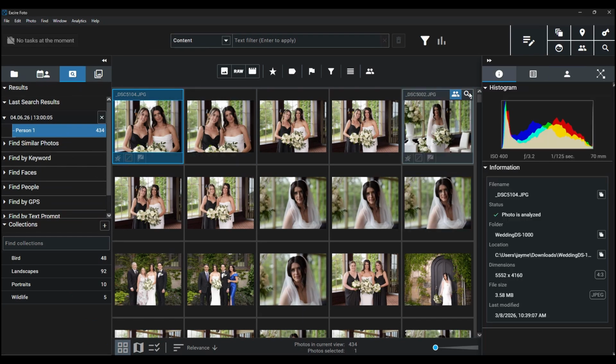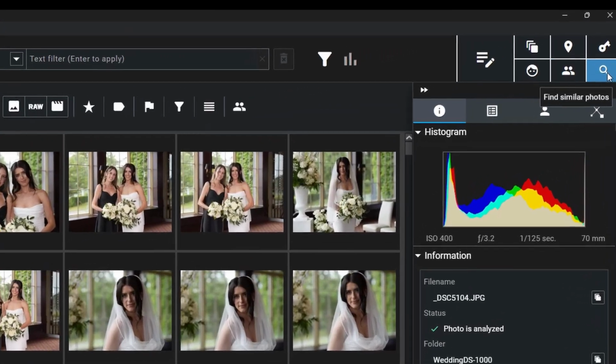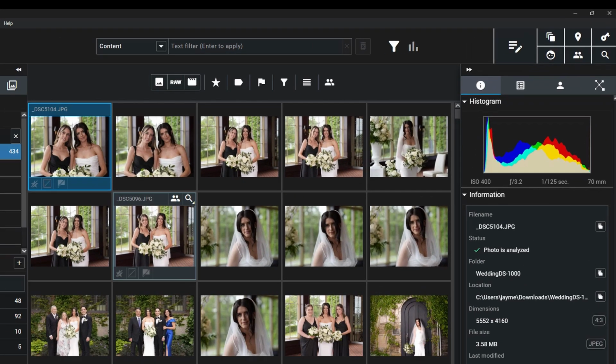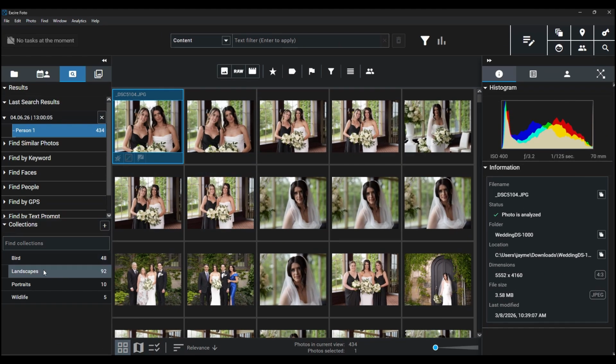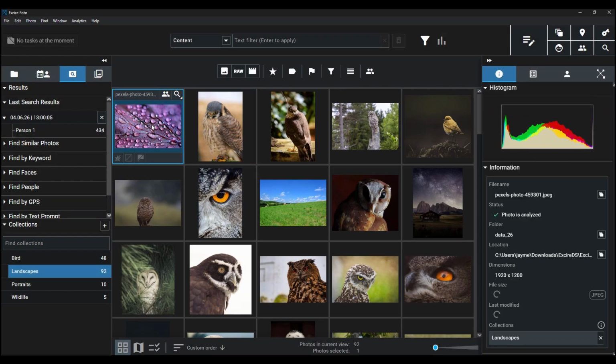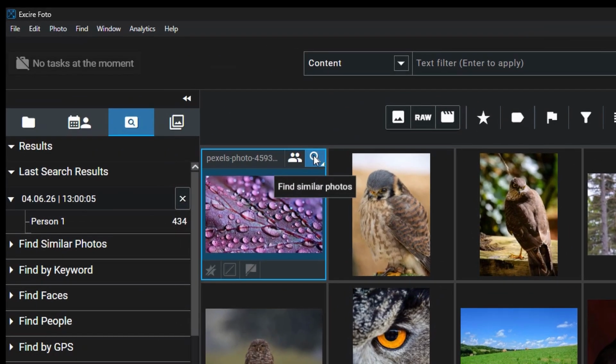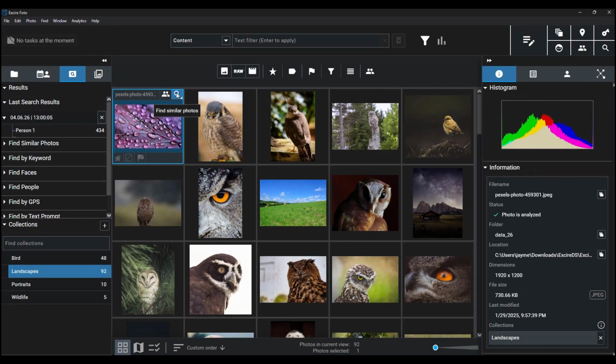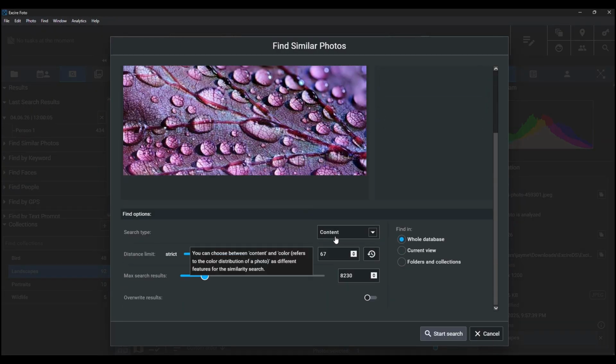We also have a similarity search feature. That's right up here, and this lets you look for photos that are similar to a reference image that you select. So if I come over here, I'll select this image, and there's also this shortcut here, find similar photos. I can click that. I want to search for similar photos based on content and hit start search here.